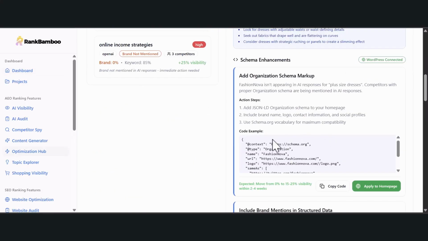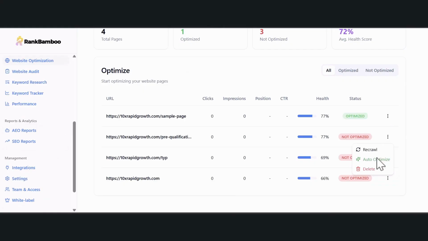What it means is, whatever recommendation I need to implement to get my website on the listing of any of the AI models or on the number one search engine page, I need to get my website connected, and in one click, I can apply the fixes, the recommendations that you can see right here from our AI optimization hub. I can also pick any of the optimization suggestions here and click on auto optimize, and it gets all the fixes done for me without any heavy lifting. So that's really how powerful RankBamboo is.